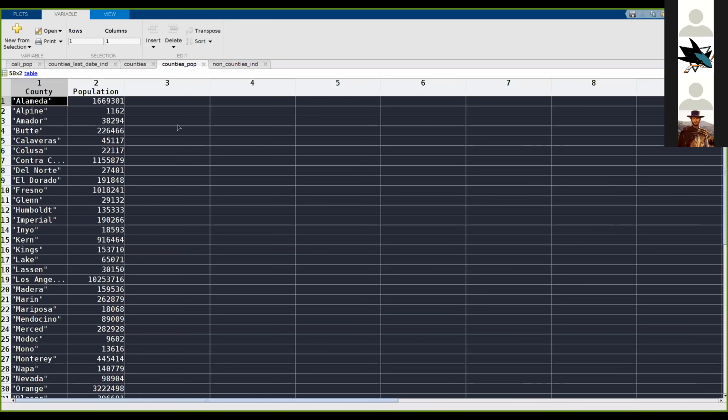Okay, so I was showing you counties population. So you see here, I just sorted our population spreadsheet alphabetically. And now let's go into the next part. Here we go. So we're going to get our unique county names. So I'm going to do counties unique equals unique of counties dot county. So this is from our spreadsheet counties.